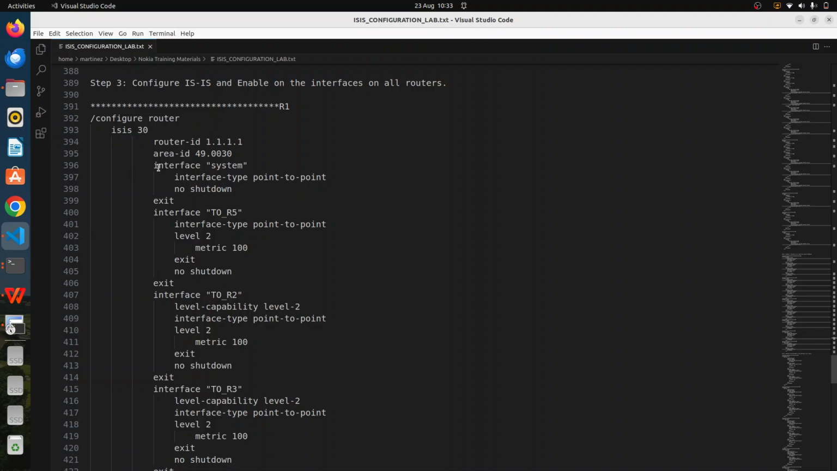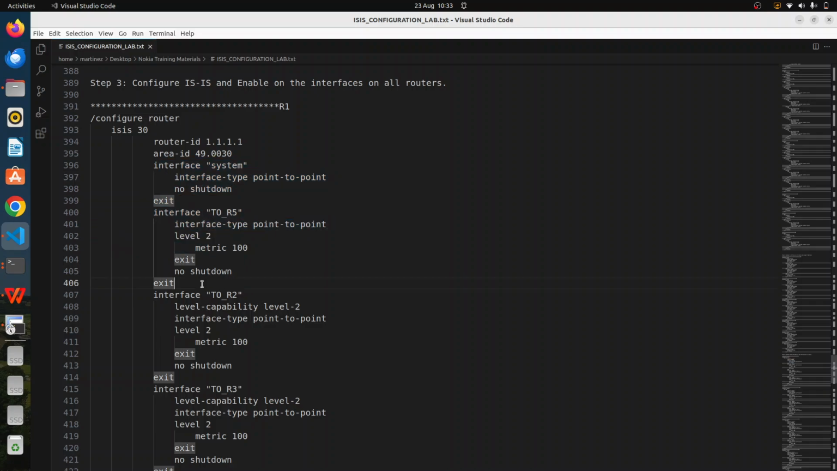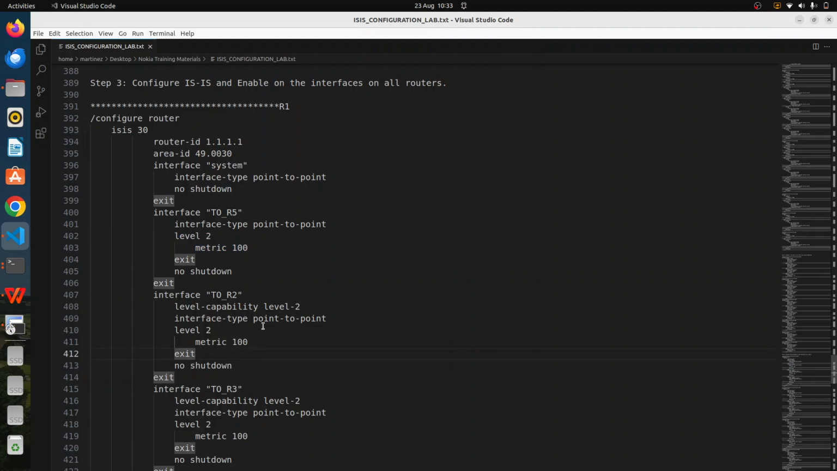So this is where we are enabling ISIS on the interface. You have to define these interfaces under the ISIS configuration. And then you can specify the interface type to either point-to-point or broadcast. And then you can also configure the metrics. So if you don't want to use the reference metric, you can manually configure the metric on the interfaces. And you can also set the capabilities.